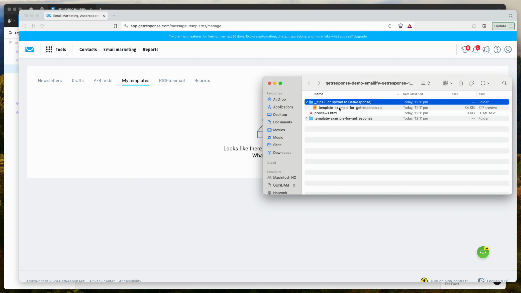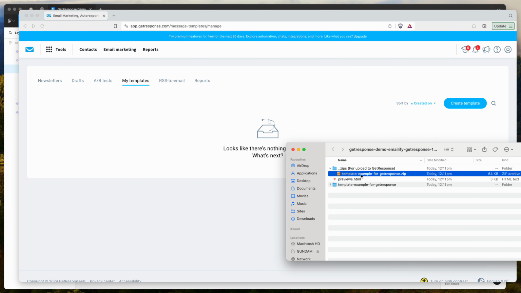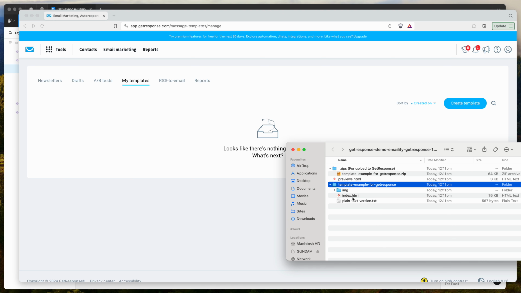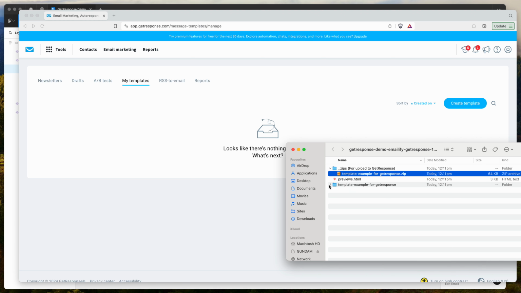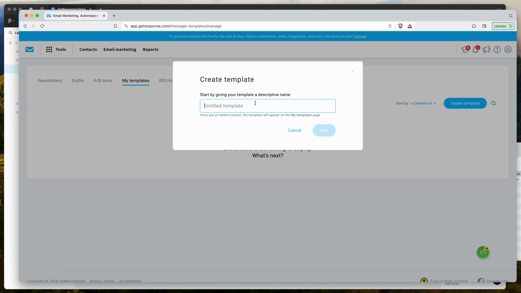And you can see we've got our template that was exported in this zip file. So this zip basically contains the HTML file and the images folder. So it's basically these two files already pre-zipped up for you. And we can now upload that into the platform by clicking on the Create Template button in GetResponse. Just give that a title. So I'm just going to call this Test Template from Figma, and just click on Next.